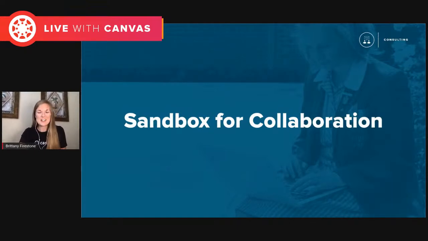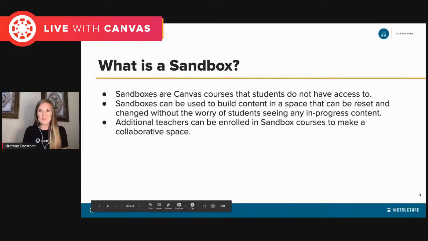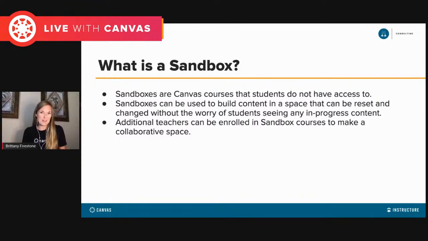Sandboxes for collaboration are one of my favorite techniques with Canvas. Why do things alone when you can work with the power of your team? Basically, Sandbox courses in Canvas you may be familiar with as you're getting started with Canvas. It's that safe play space for you to build content in Canvas that your students cannot see. So it gives you that place to plan content. You can build in that space and you can reset it and change it, and your students can't see it yet. What most people do not realize right away is that additional teachers can be enrolled in these Sandbox courses, which makes it a collaborative space.